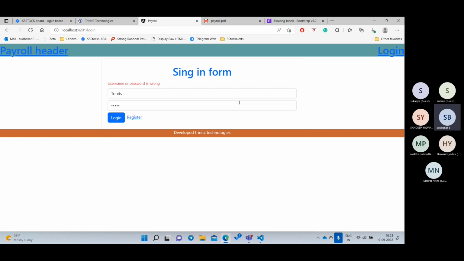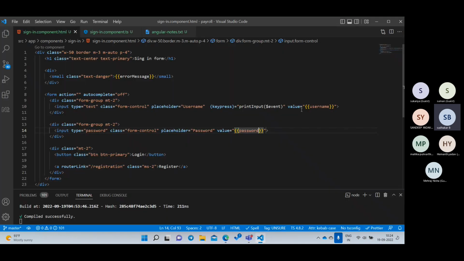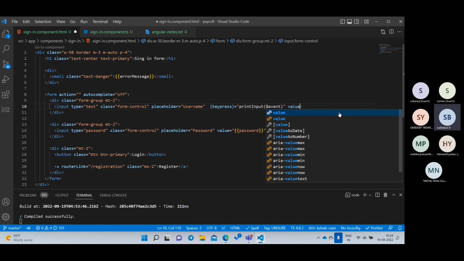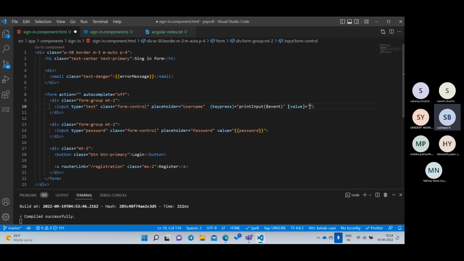So don't do this for properties. Use interpolation for showing error messages and other things. For form elements, don't do it like this. So we are going for property binding. Which property am I going to handle? The value property, right? So just add value inside the brackets, the array brackets.